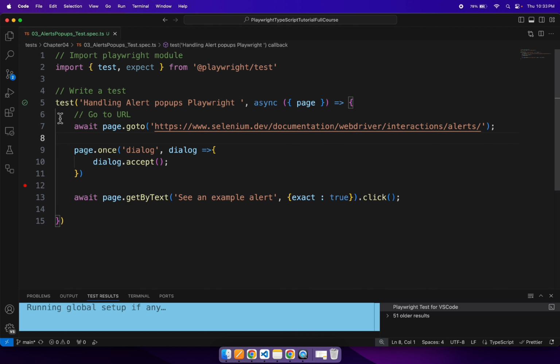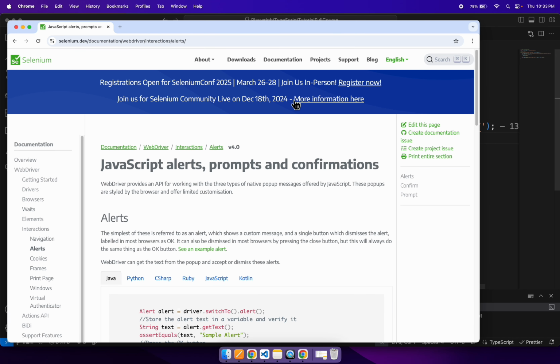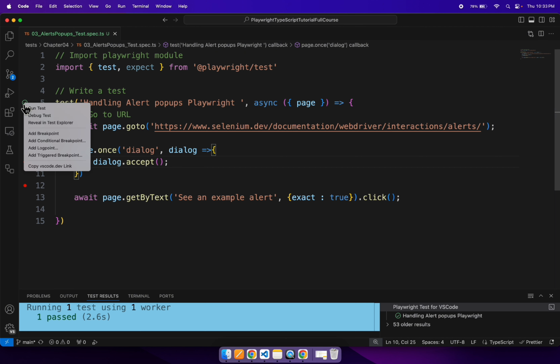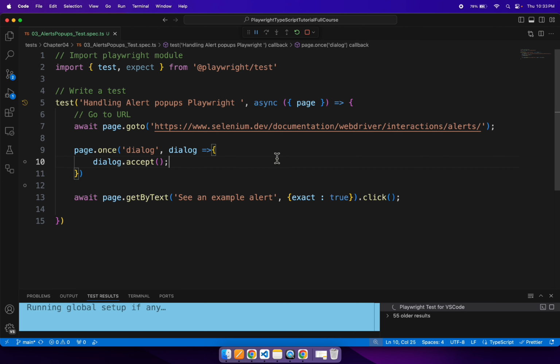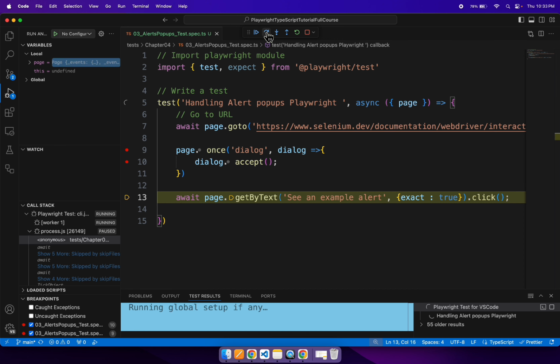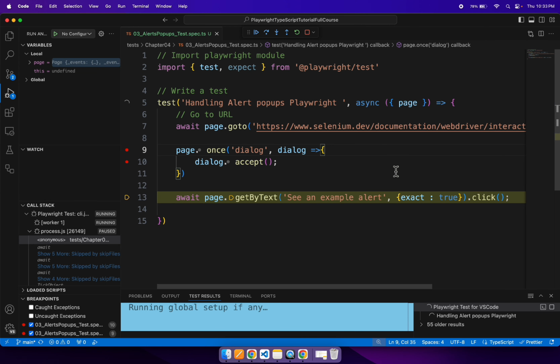Now let's run this test, and we should be able to click on the OK button. If you see here, guys, it is performing the actions very quickly. And let me run it in debug mode. Same test. Previously the pop-up was not displayed, and this time the pop-up will be displayed. So let me move on to the next line. And if you see here, guys, still it has not clicked on this particular text.